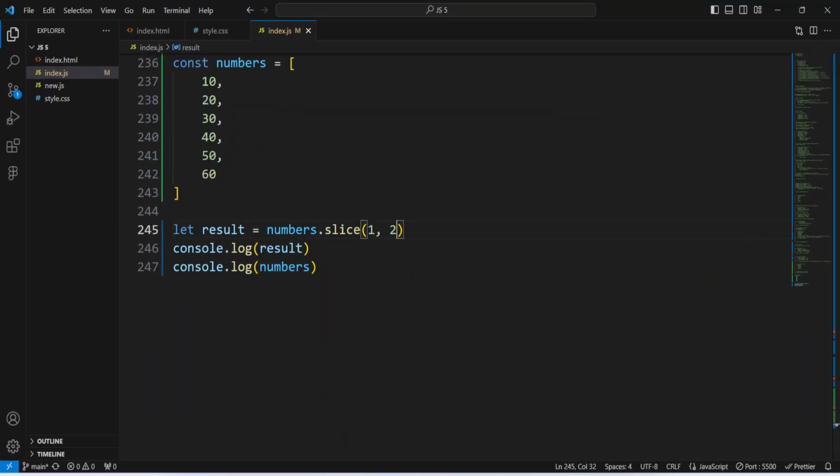Now, I want you to know this. If you want to slice only one element out of an array, specify your first argument as where you want to start the slicing from. And of course, we always know that this second argument represents the position that is right after where you want to stop your slicing, right? So in this case, I put 2. The index position of 2, which is 30.